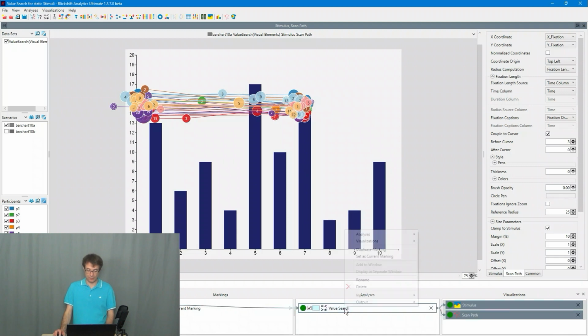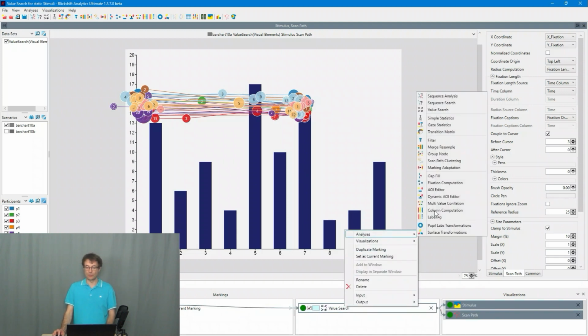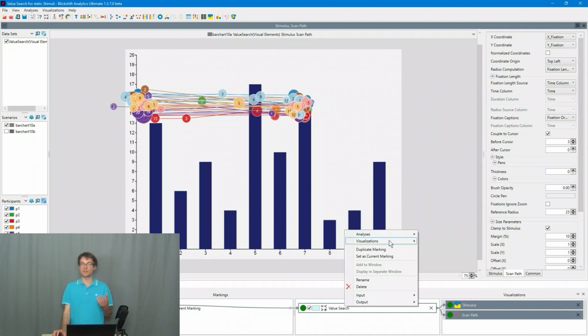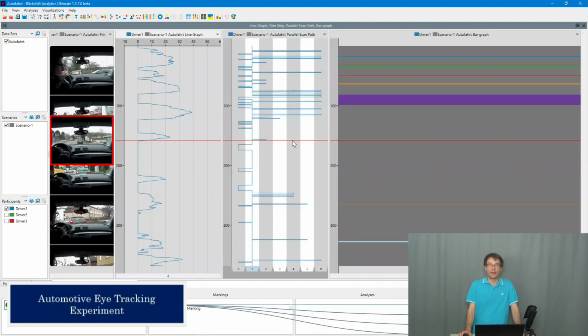So I go here with the right click, and then I can use all the tools in our software again, but now only for the fixations on the upper part of the visualization. Or I can visualize only this data with the visualizations in our software. Let's have a look at an automotive eye tracking experiment in the last example of this tutorial.